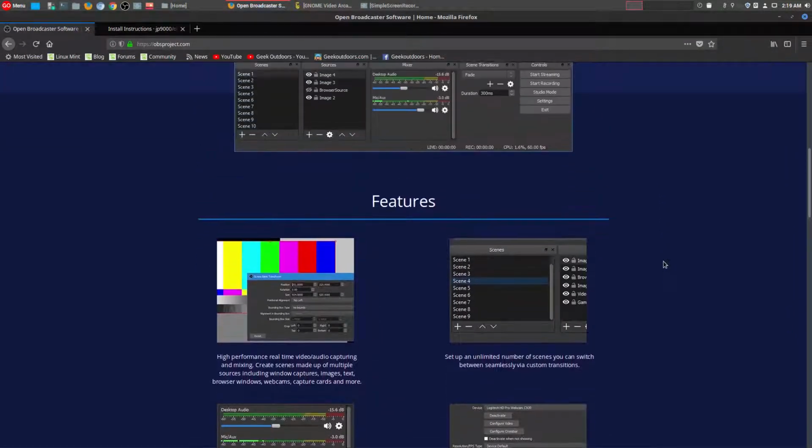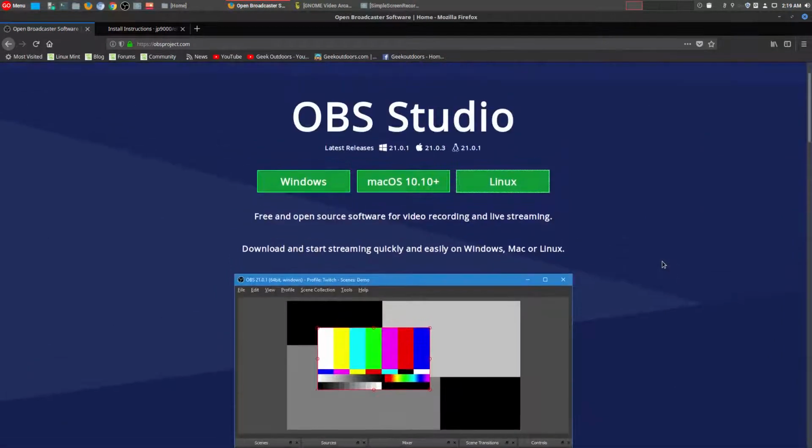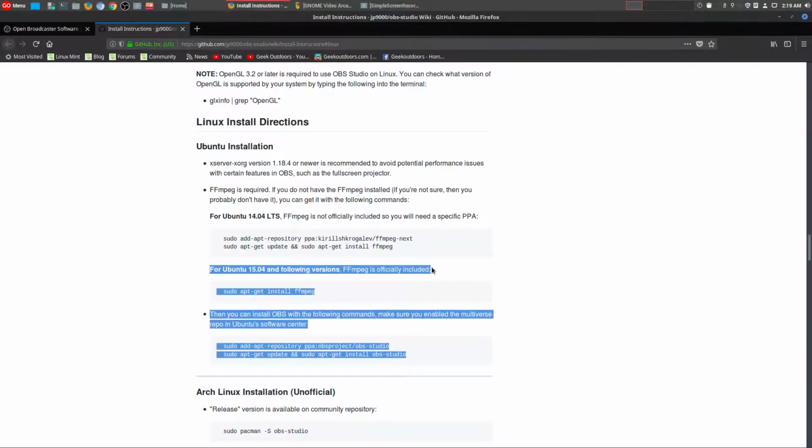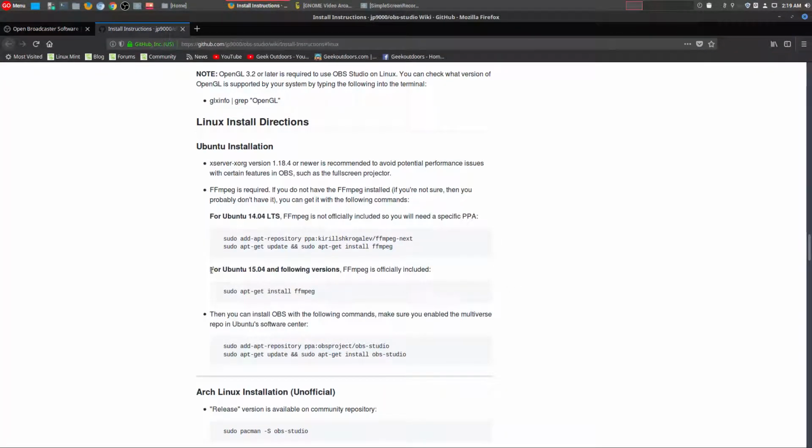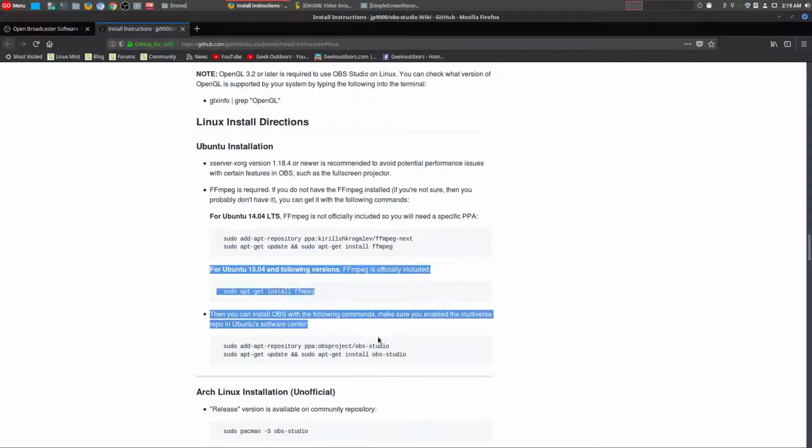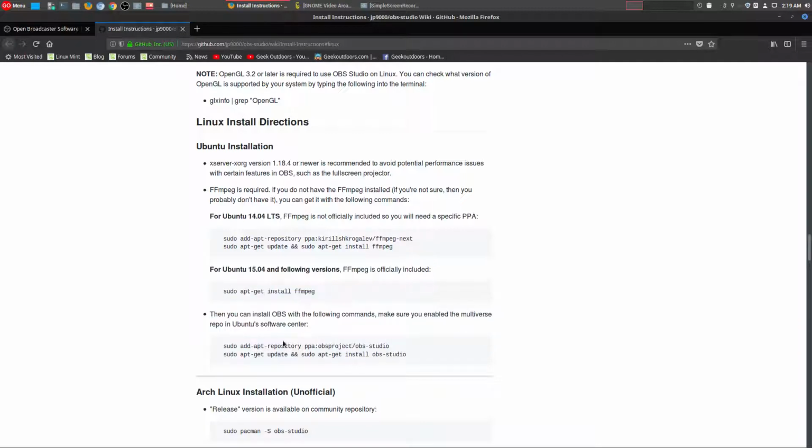Now, if you are on Linux, the easiest way to install this is right here through these instructions. For most people that have an Ubuntu-based system, they will follow these instructions right here. You would go ahead and install ffmpeg and then add the PPA. Just follow the instructions here and you should be ready to go.